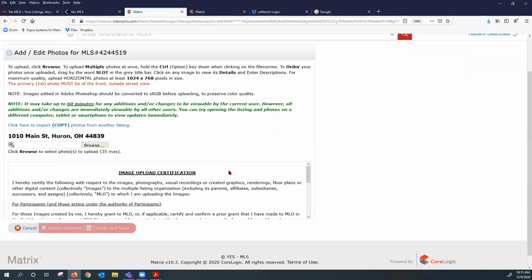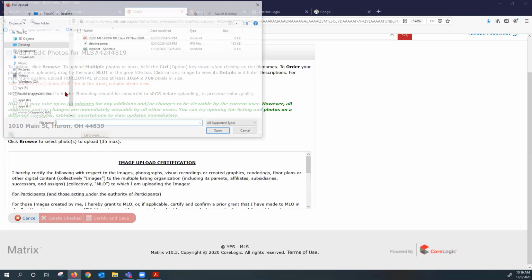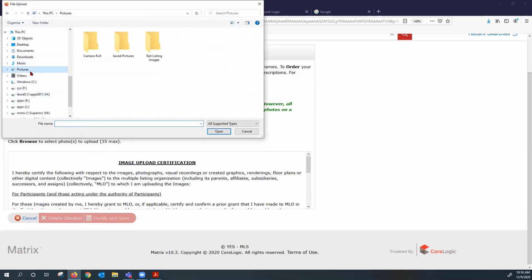Your job is to go take photos and know where you save them. Then you come in and say browse. Or if it's a listing that you're copying and you want the photos from the last listing that you had, it's your listing, so you can copy. It has to be free of any photos in order to copy. If you've already added a photo, that's not available. Or if it's a new listing, you click browse and go find those pictures.